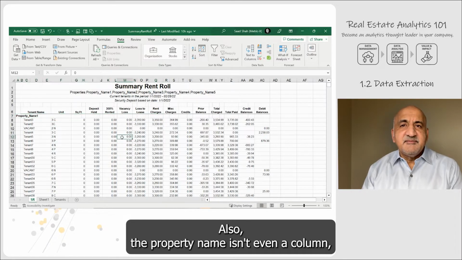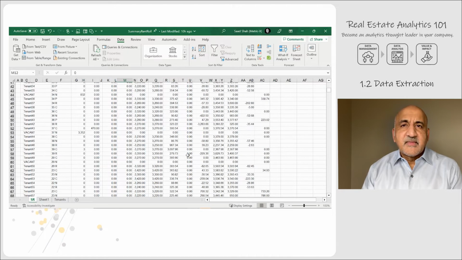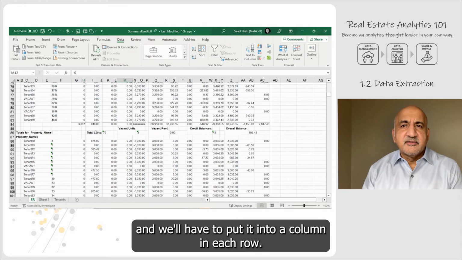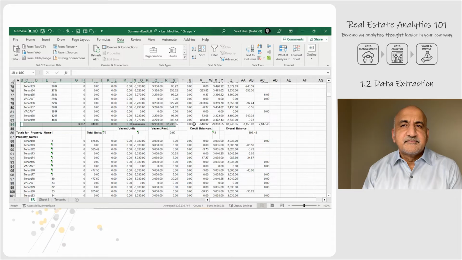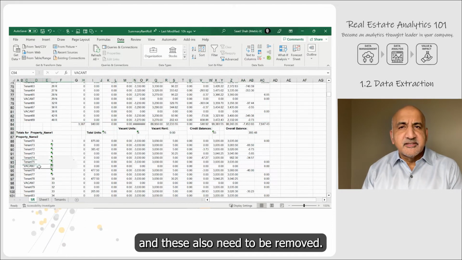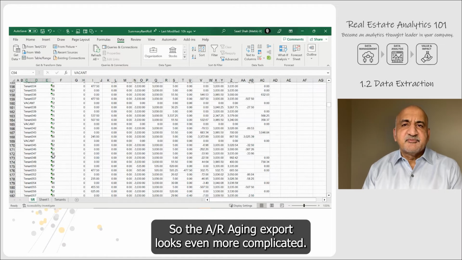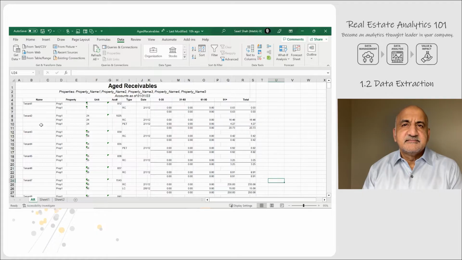Also, the property name isn't even a column, it's in a separator row, and we'll have to put it into a column in each row. I can also see there are subtotal rows here, and these also need to be removed. So the AR aging export looks even more complicated.